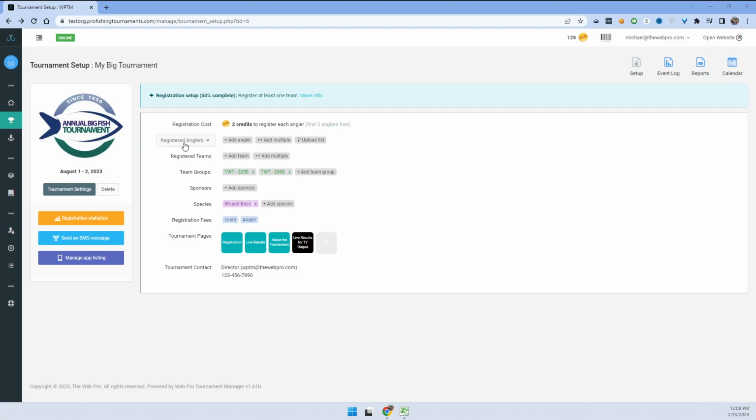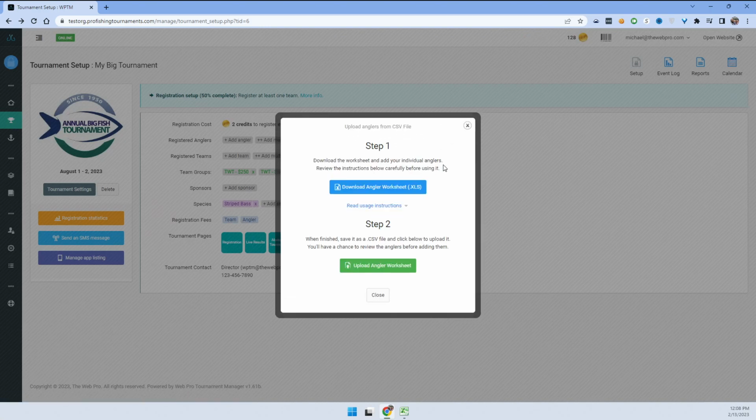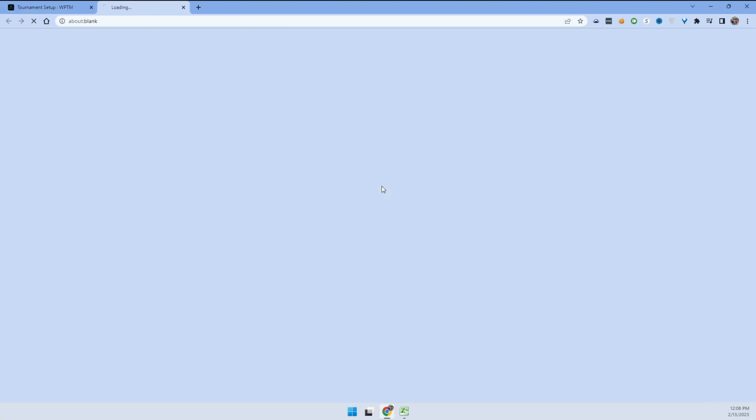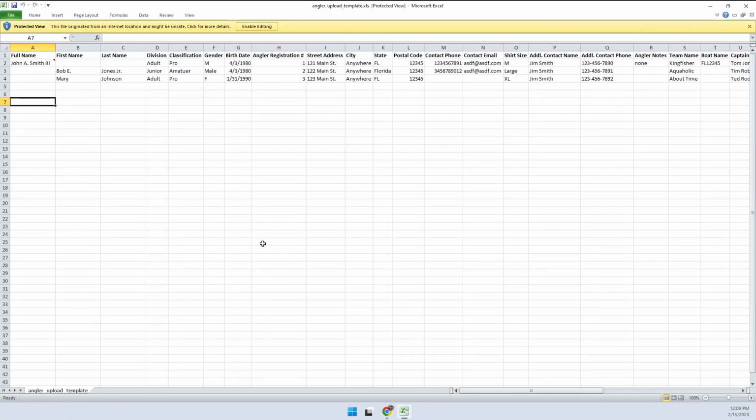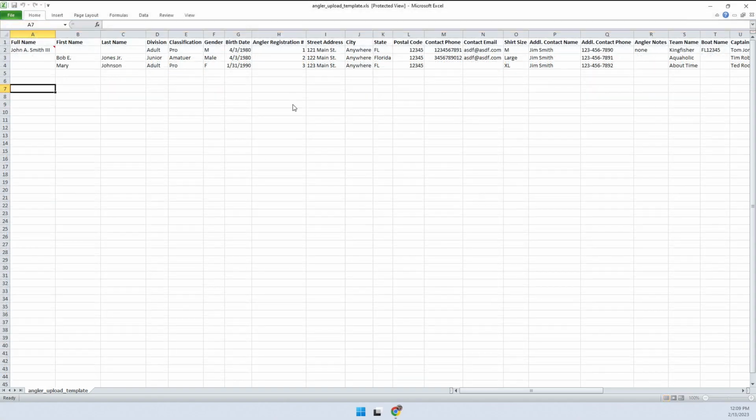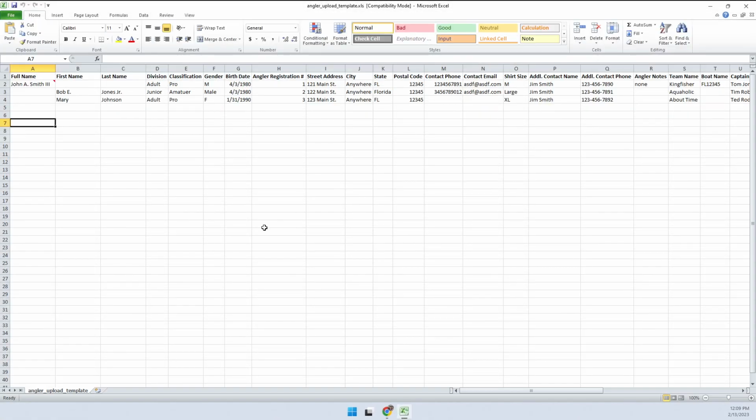So right here next to registered anglers, you'll see a button that is called Upload List. When we click that, we're going to get a little window with a couple steps of how to upload. The first step being downloading an Angler worksheet in XLS. So this is an Excel worksheet, and let's go ahead and do that now. I'm going to save it to the computer and open it up here. And I'm just going to click Enable Editing so we can take a look at it.